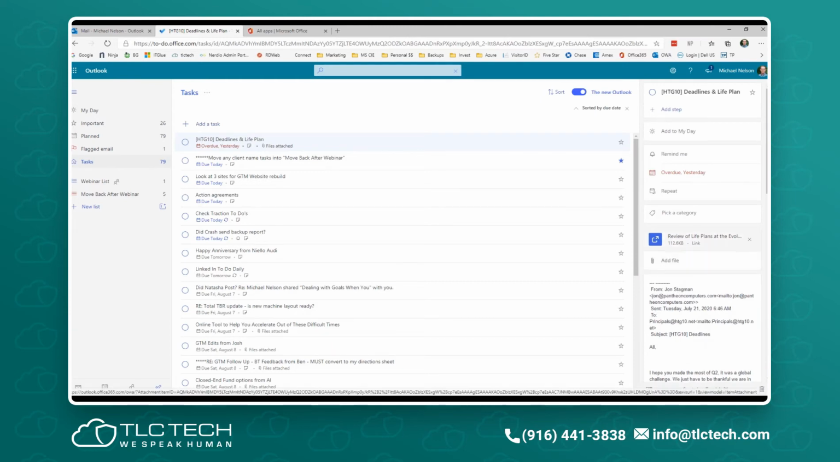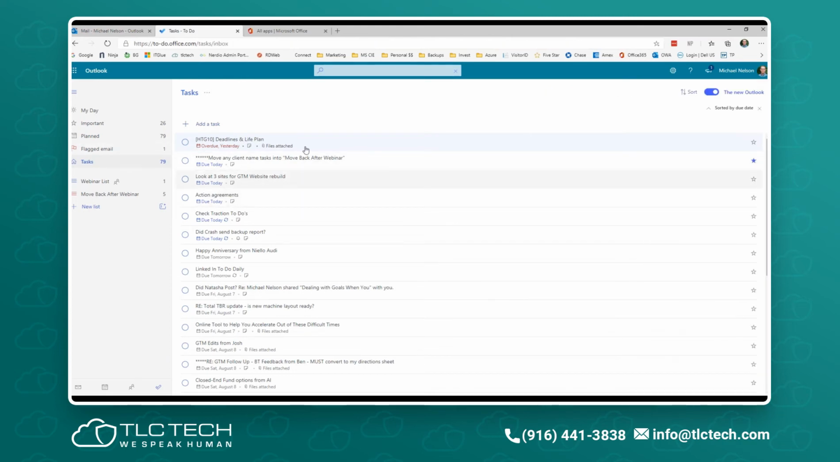If I wanted to change a date, this was overdue yesterday. I'm going to show you real quick. I'm going to close this up for a second and go back over to my main tasks. This was overdue yesterday, and let's say I wanted to say, actually, that's due today. All I have to do is right mouse click and say due today, bam. Now that changes the date to due today.